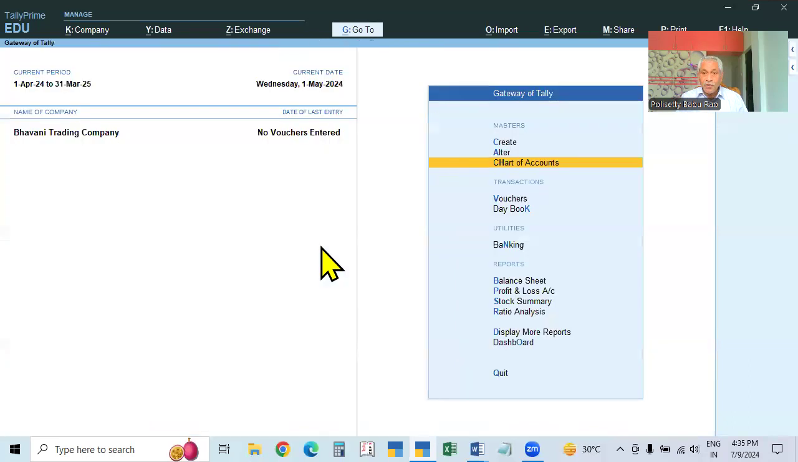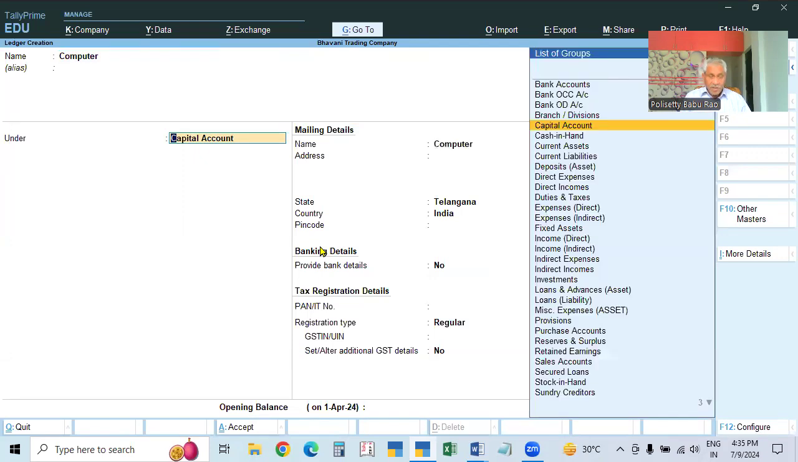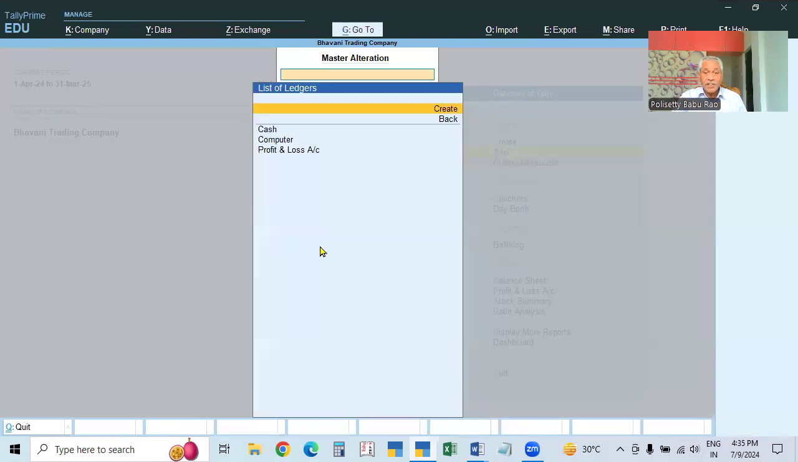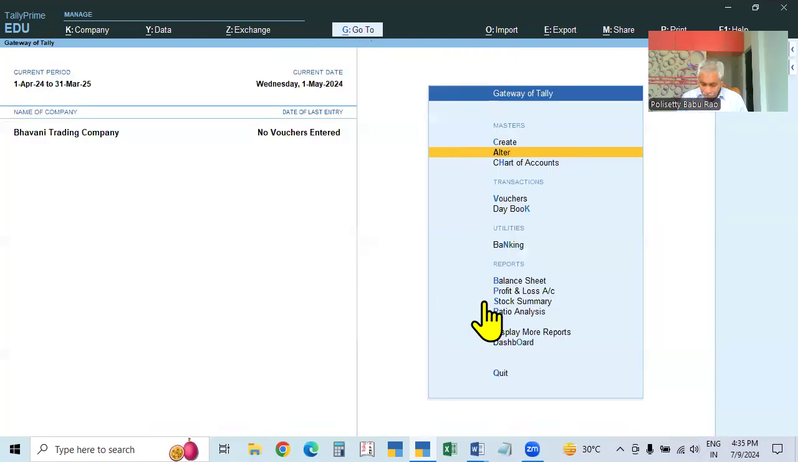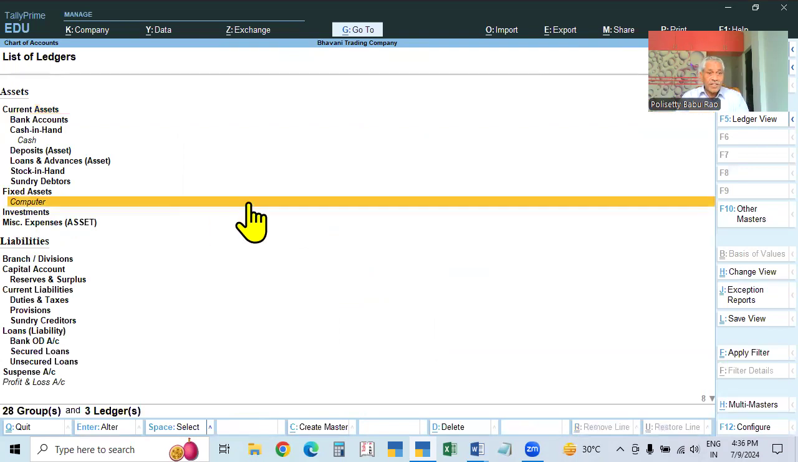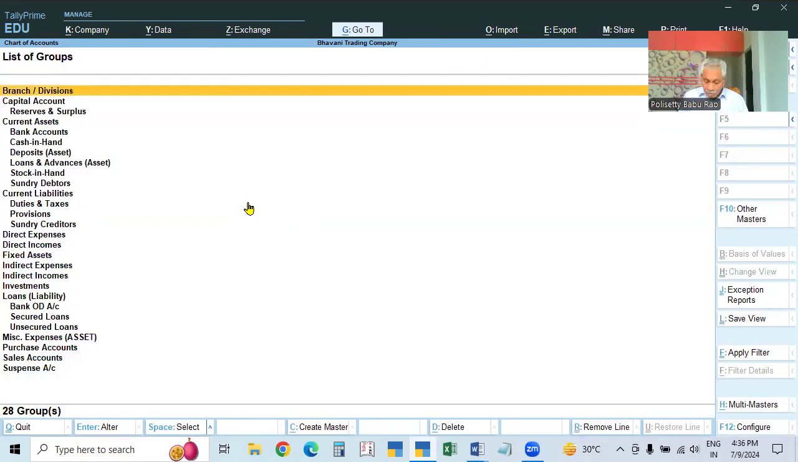For example, if you create a ledger, for example, computer, which we purchase, the computer will show in the fixed assets. So if you go to chart of accounts, go to ledgers, see here, main groups, subgroups. Under the fixed assets there is no subgroup, so the computer is created under the fixed assets. The ledger is shown in italic letters, in light color, under the fixed assets, like that. If you take only groups, main groups and subgroups will be shown.